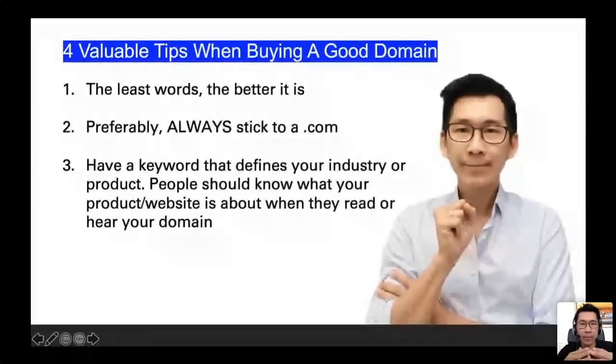Let me just put it this way. People should know what your product or website is about when they read or hear your domain name. So if they could not understand, like, what is this, right? Then it's not a good domain name. But you say, but Nike, well, Nike, it's a billion-dollar company, I guess, right? So that's a whole different thing.